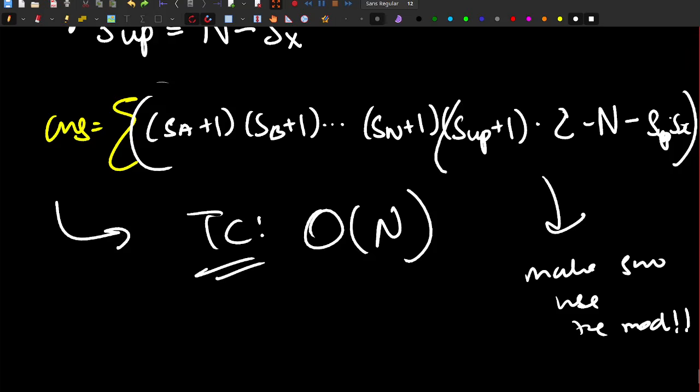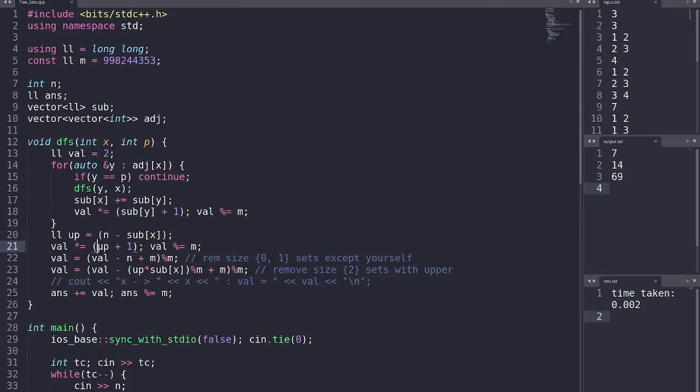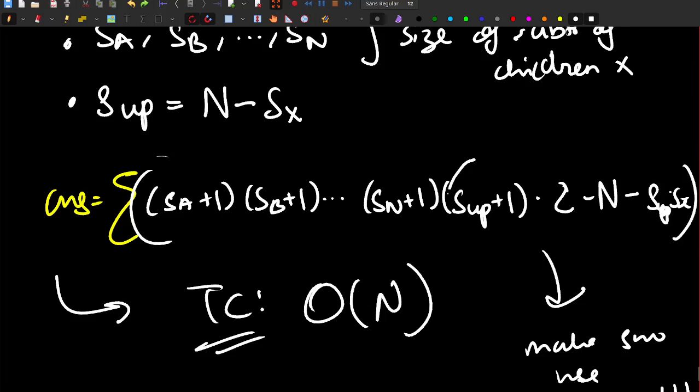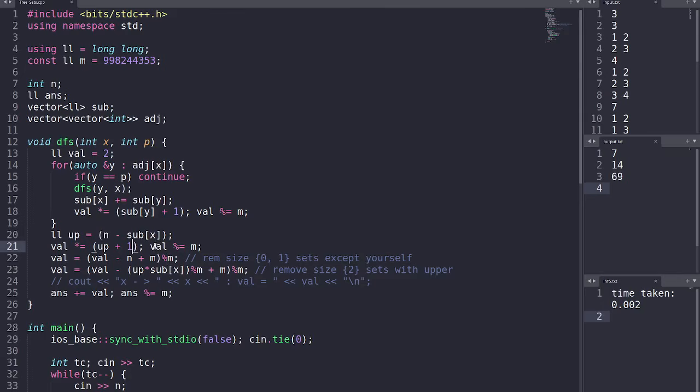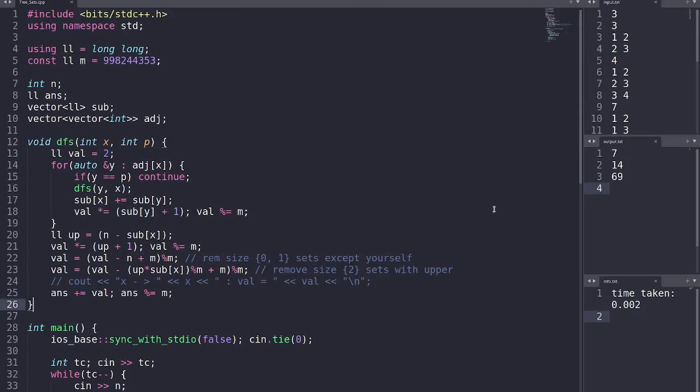Now the size of subtree of upper is n minus subtree size of x, so that's written here. Value gets multiplied by upper plus 1, right? So subtree size of upper plus 1 gets multiplied over here. Mod the value. Now we need to subtract n from the value, so we subtract n. This removes the size 0 sets and size 1 sets except itself. That's what it does.